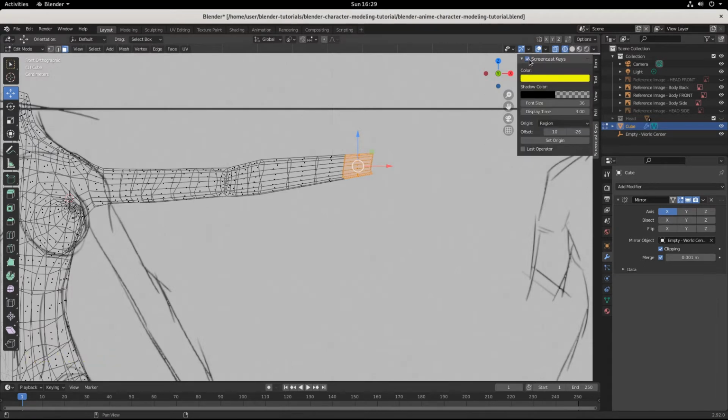Let me make sure I've got screencast keys on. Can you see what I'm doing? I'm going to hit P to separate my selection. Okay, and now you can see over here, I've got two selections. So if I go here, let's call this hand, and let's call this body, where it just says cube. Body, okay?